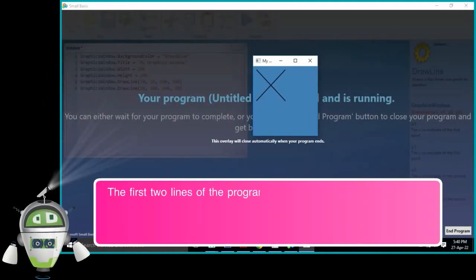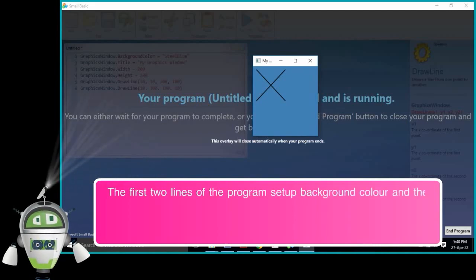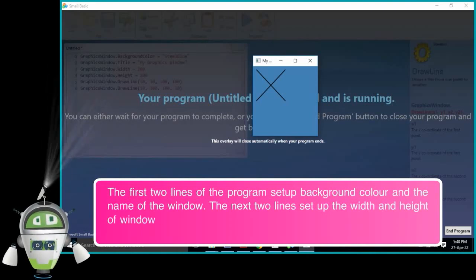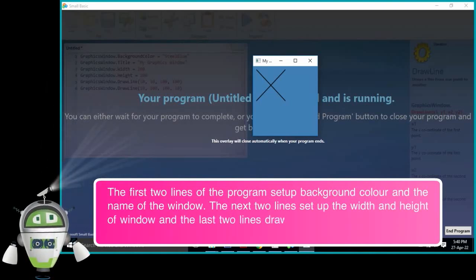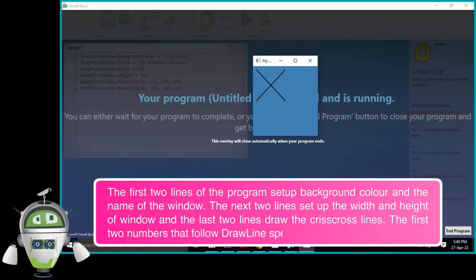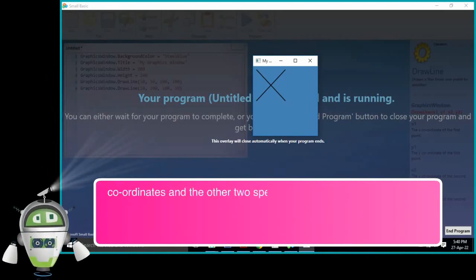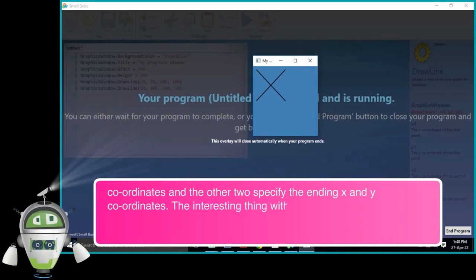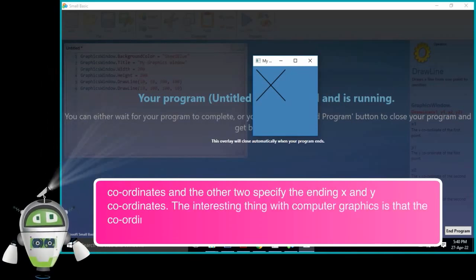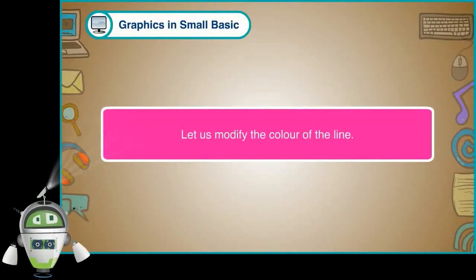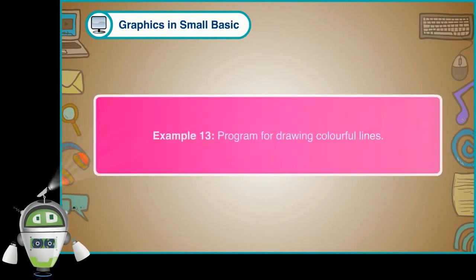The first two lines of the program set up the background color and the name of the window. The next two lines set up the width and height of the window, and the last two lines draw the crisscross lines. The first two numbers that follow DrawLine specify the starting X and Y coordinates, and the other two specify the ending X and Y coordinates. The interesting thing with computer graphics is that the coordinates 0, 0 start at the top left corner of the window. Let us modify the color of the line.